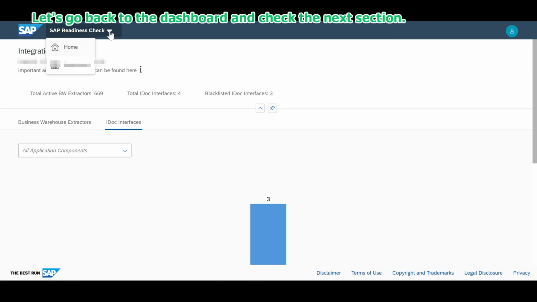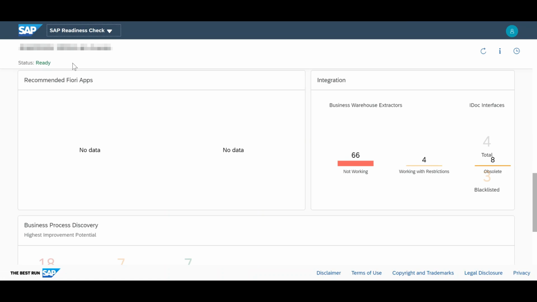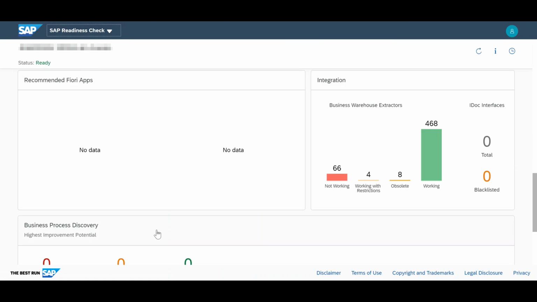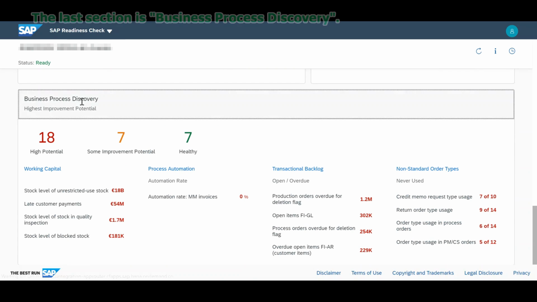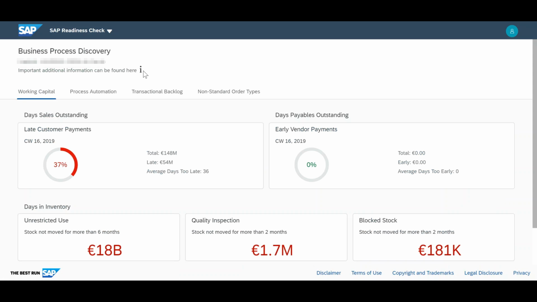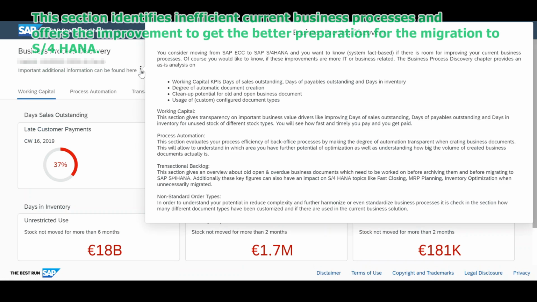Let's go back to the dashboard and check the next section. The last section is Business Process Discovery. This section identifies inefficient current business processes, and offers improvements, to get better preparation for the migration to S/4HANA.